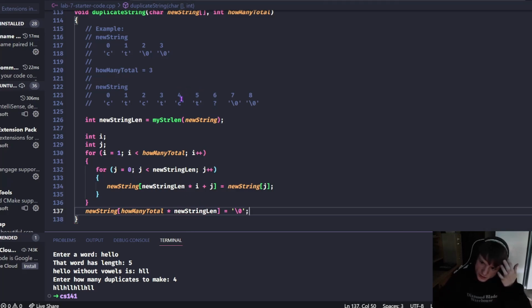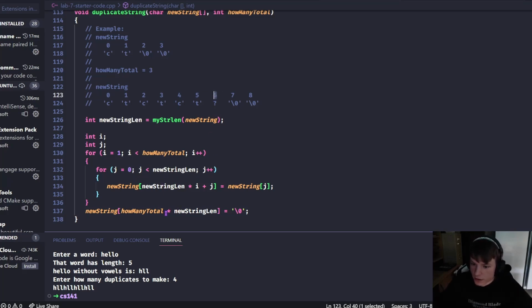And so if we look at our example, we want to include our null terminator at position 6. We know that there are 3 total instances of the original newString. So there's CT 3 times. So we have 3 times 2 is the length. So 3 times 2 gives us 6. And 6, you can see, is the position for which we want to include our null terminator character. So that takes care of that.